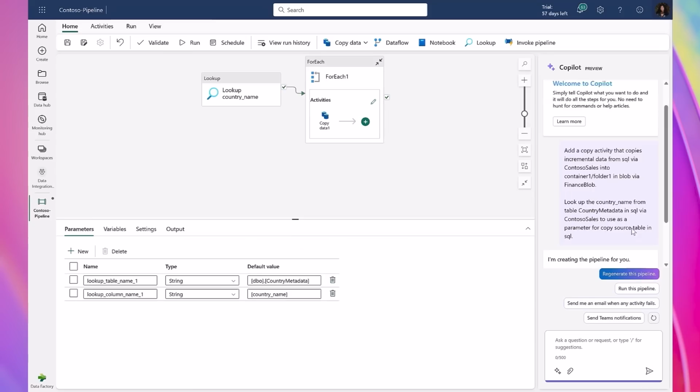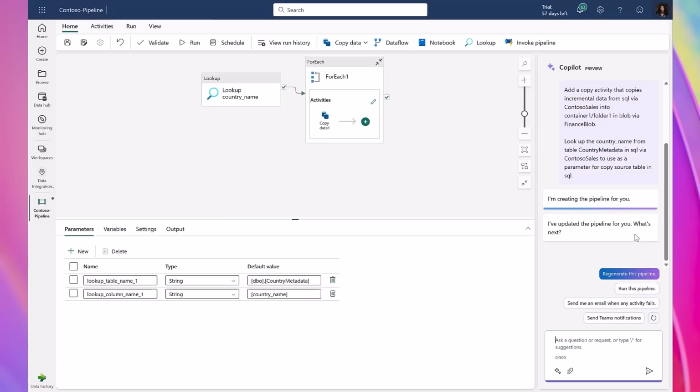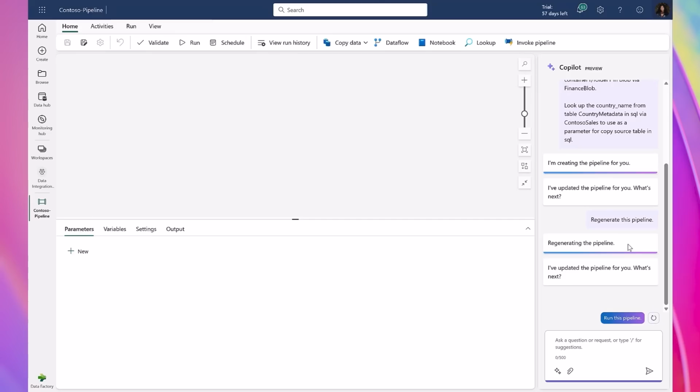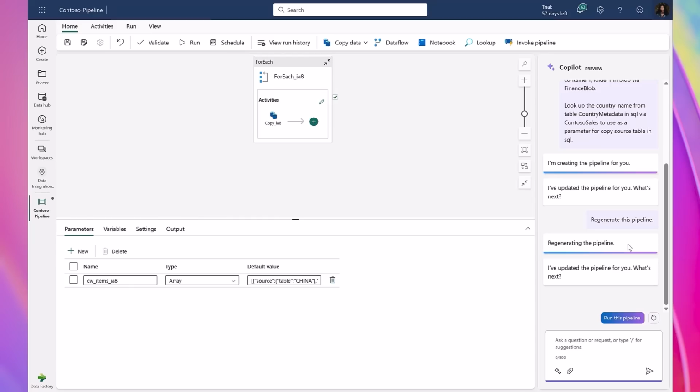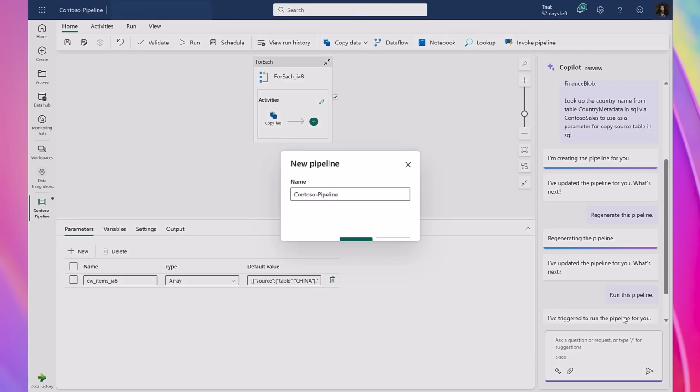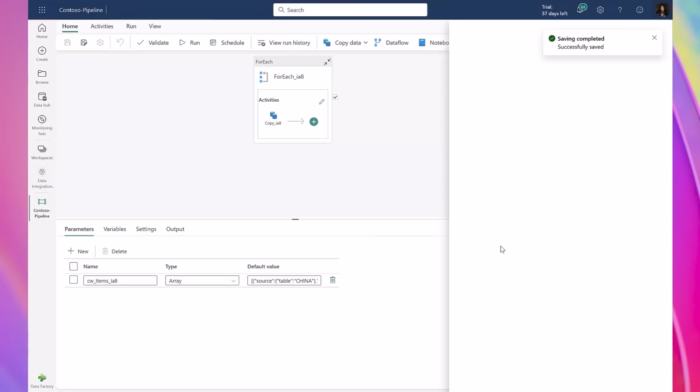I could also regenerate the pipeline for an alternative one, allowing me to choose the best generated pipeline for my use case. To regenerate, let's click on the Regenerate button, and Copilot has regenerated the alternative pipeline with the same input that was passed earlier, giving me more options to work from. Additionally, Copilot gives me IntelliSense for connection selection and suggests the next steps. In this case, let's click on Run this pipeline. And within seconds, the pipeline has executed successfully.